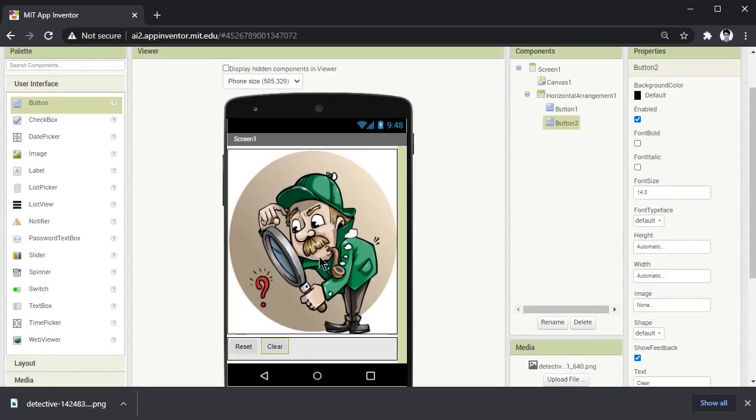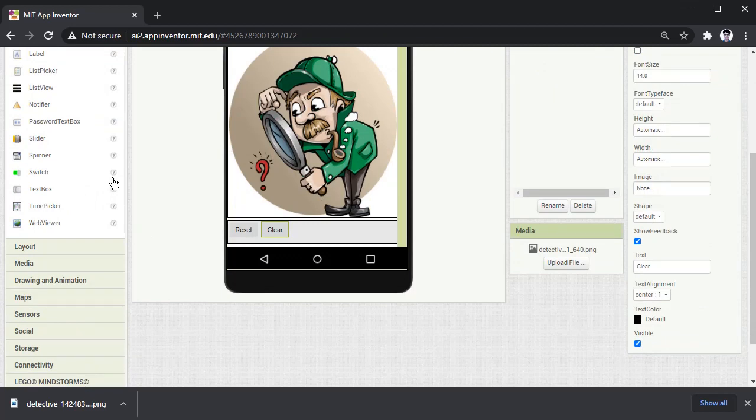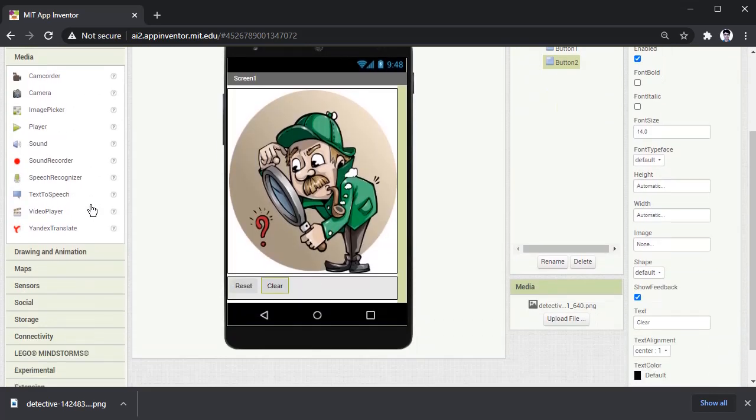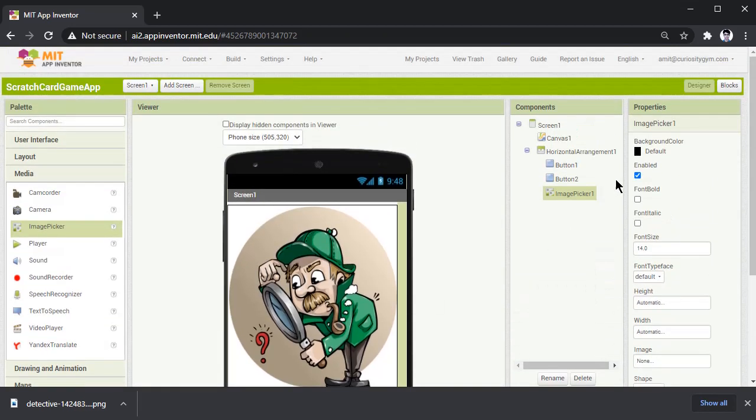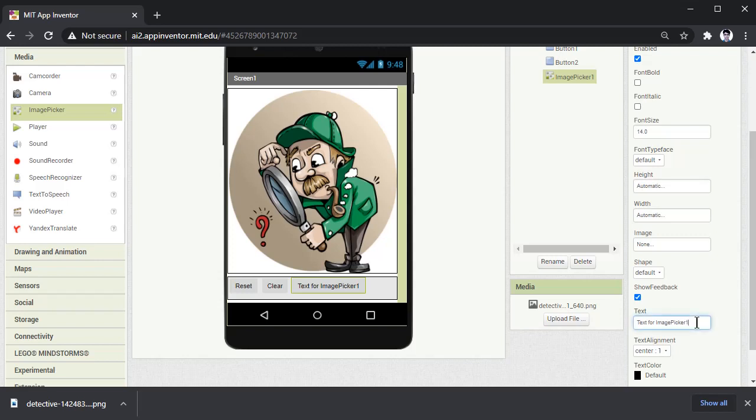As I told you, you need one more button which helps you to put the image from your gallery. Now basically that button is not like a button, but you have to select image picker. So go to media and select image picker and place it over here. Now I'm renaming this image picker as image. So I'm writing as image and press enter button. You can find this image over here. Let me put it in the middle.